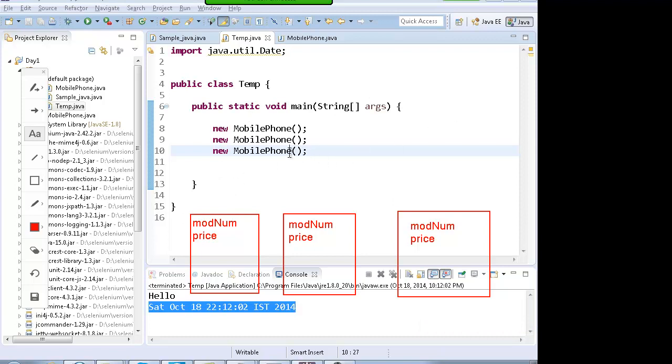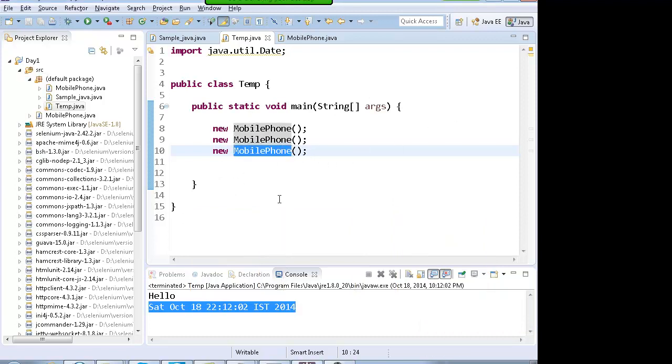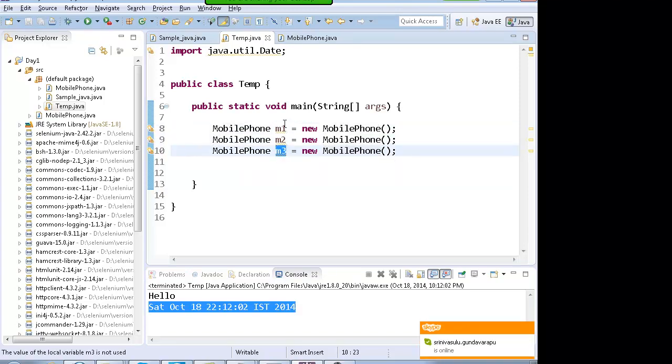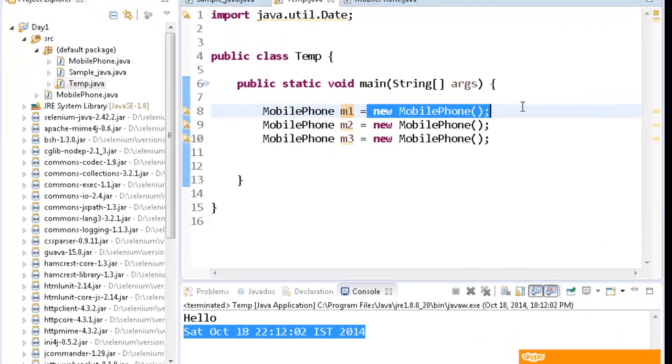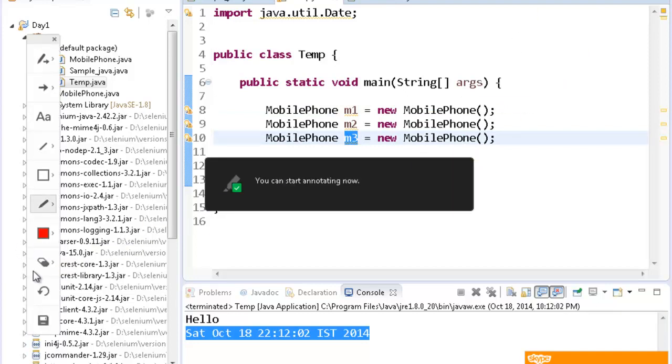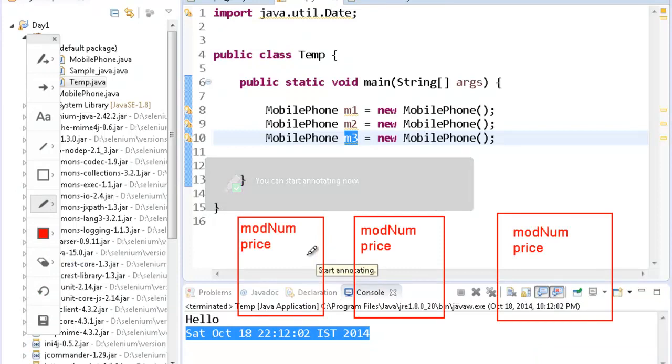To access them, you need to have an object reference. To create an object reference, you write like this: mobile phone m1 equals new mobile phone, m2 equals new mobile phone, m3 equals new mobile phone. m1, m2 and m3 are object references which point towards these objects. m1, m2 and m3 are not objects, please note that. There is a difference between object and object reference.